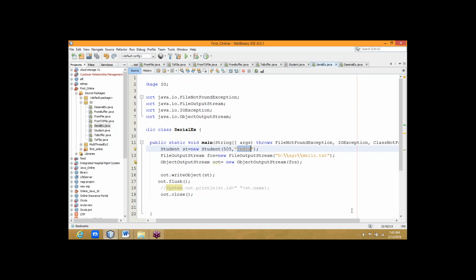Throws IOException. Suresh, we can directly throw IOException, right, instead of adding a comma and another exception? Yeah, we have to put a comma in between two exceptions.